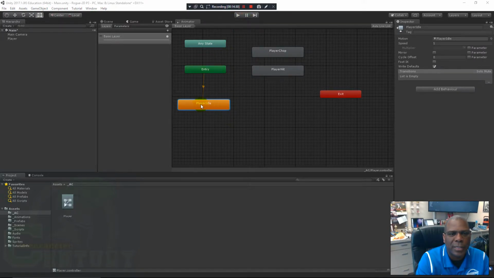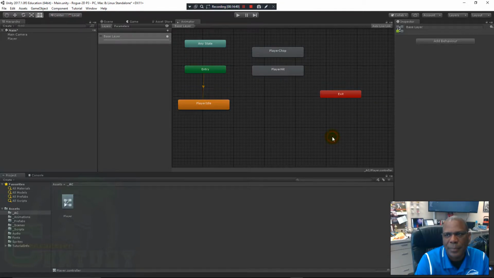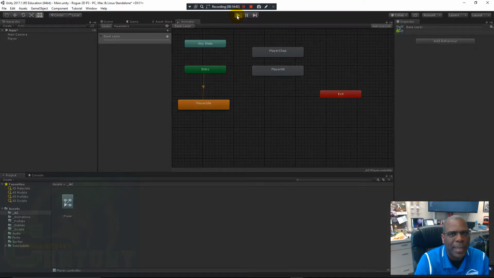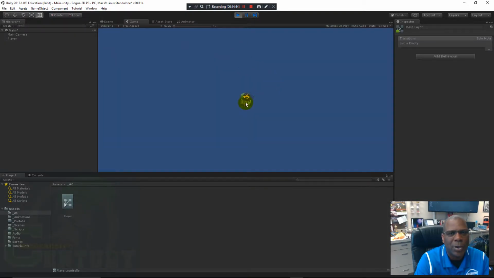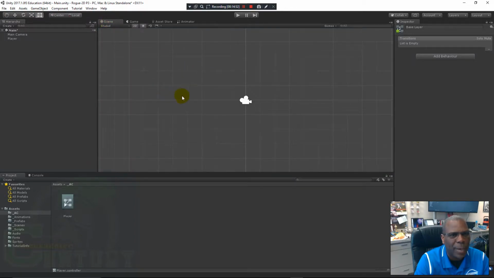So we're going to select idle, and we can come over, and this is the animation speed. We're going to cut that in half. So we're going to go 0.5 on the animation. Then we can hit play, and we will notice that his speed has slowed down quite a bit. So we're going to keep that one, go back to the scene.